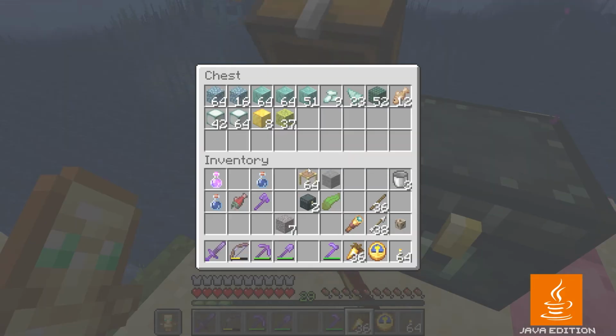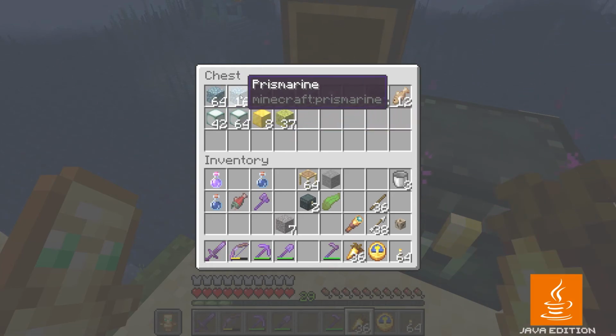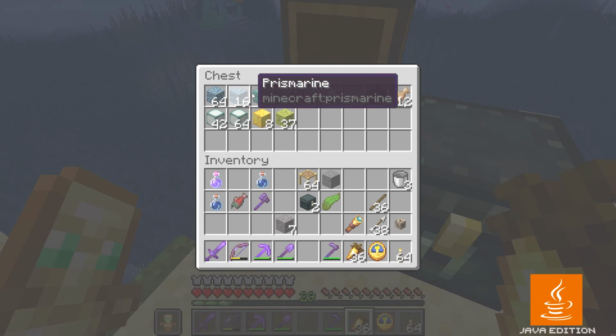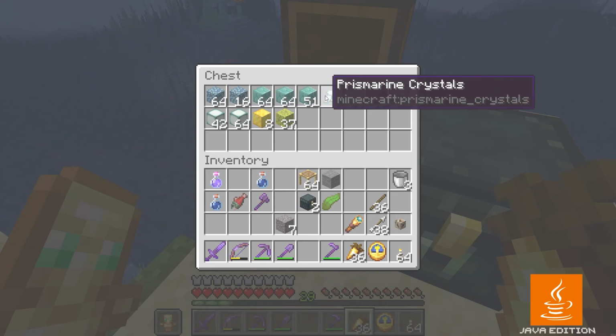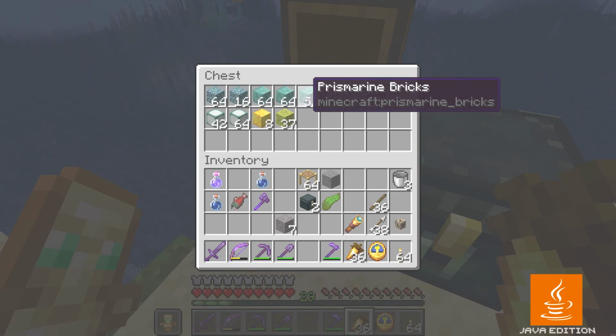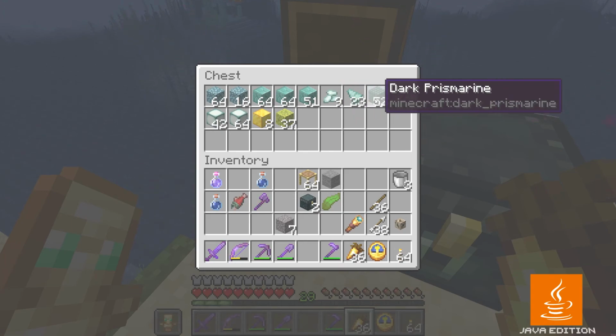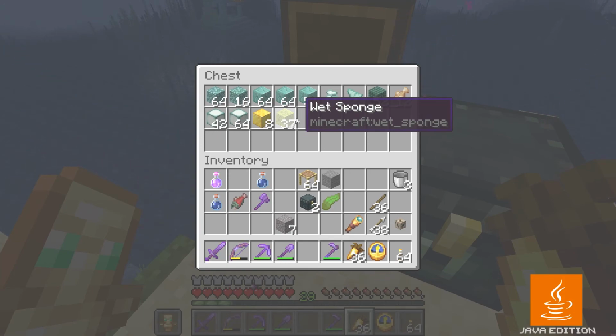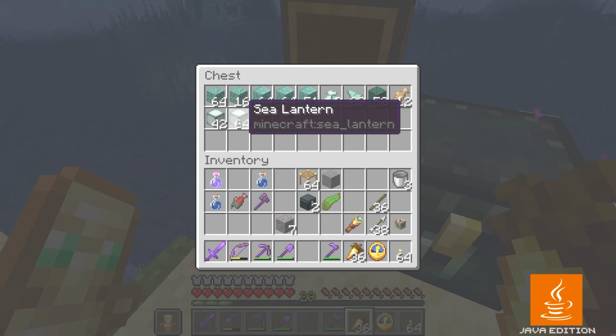Let's see what I've got. We got some prismarine blocks. They make some nice decorative blocks. I might do something with them at some point. But more importantly, 37 wet sponges. If ever I want to dry out a large area of water, those sponges will be useful for that. More gold. And more than a stack and a half of sea lanterns. That's a pretty good haul.